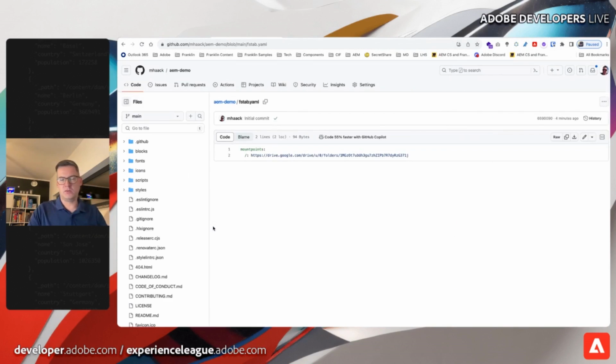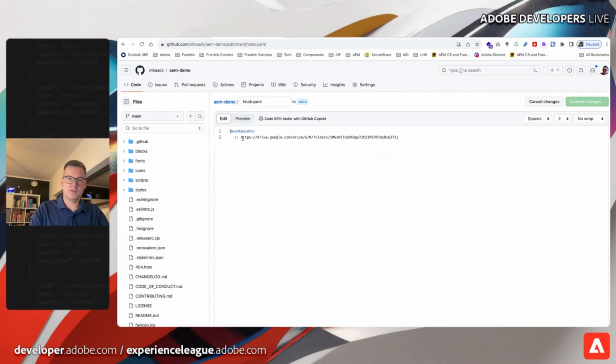And I'm now going to directly check this in the browser. Later we will work locally. And this has one very important piece of information, which is a mount point. That basically tells the project, okay, this Google Drive or this SharePoint folder is the root folder of my content for the entire website I'm going to build. I'm replacing this with my own website folder.